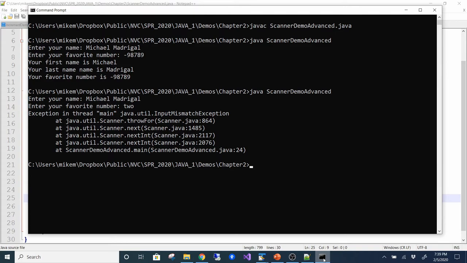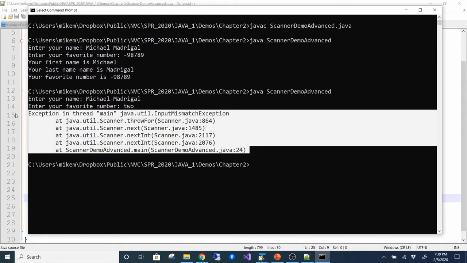Now what happened was, it's saying input mismatch exception. It looked at the next token, it wanted that token to be an integer, but that token was a string. It couldn't convert that string to an integer, so it just barfed all over itself, okay? Handling these types of exceptions is something that we're gonna do in the next Java programming class, so don't worry about this. Just assume that the user is going to give you the correct data. If you ask him for a number, you can assume they're gonna enter a number and not a string, okay? But that will happen, because it's trying to convert that string into an integer and it can't do it. All right, I just wanted to show that.